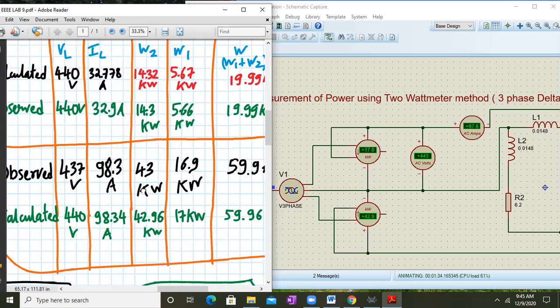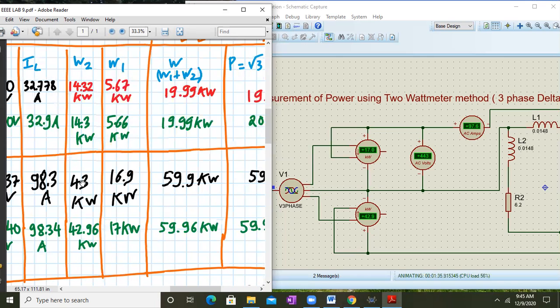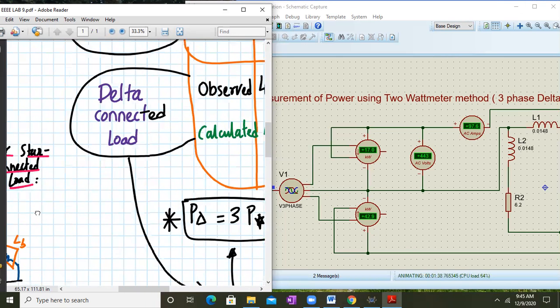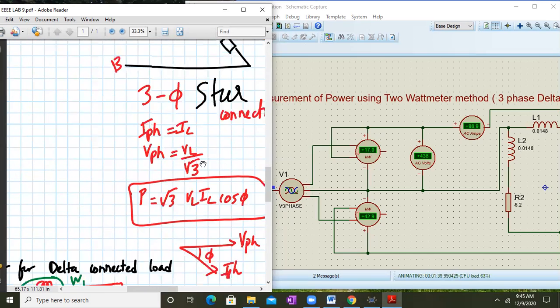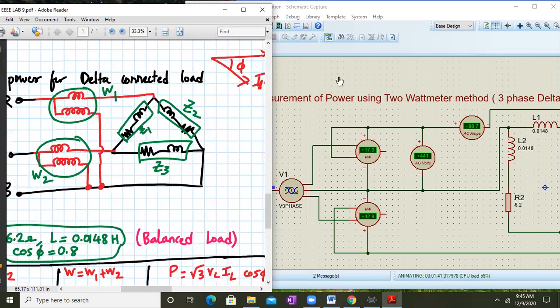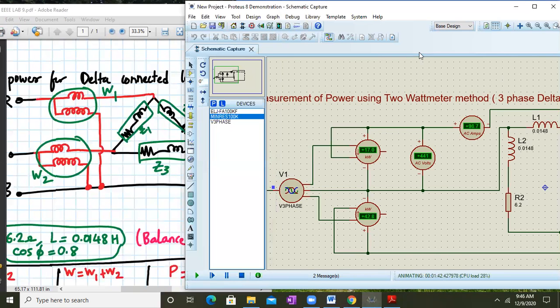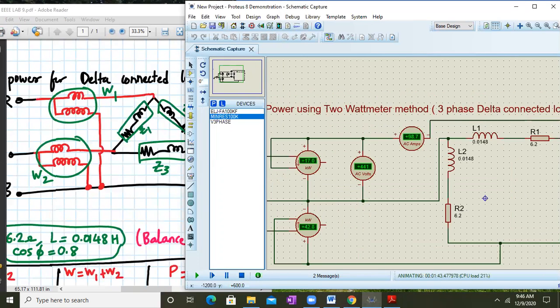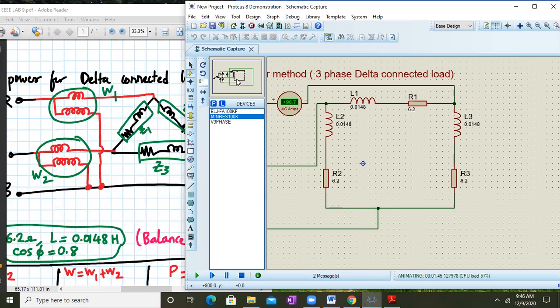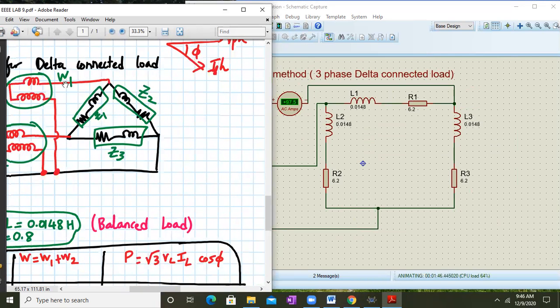Fine. So this is how you measure the power using the 2 wattmeter method for a delta connected load. Here it is, a delta connected load, as you can see clearly. Let me adjust this over here. So this is my delta connected load. If you observe it carefully, this point is this point over here. This is Z2, this is Z1, and this is Z3. I hope that there won't be any confusion if you see them together clearly.